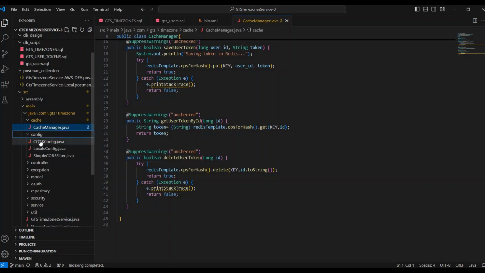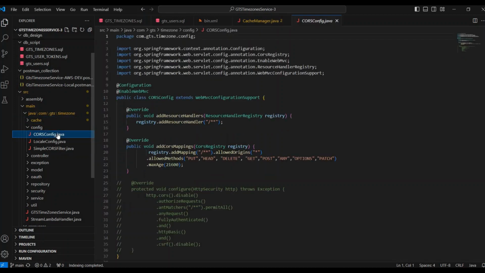Here there are three configurations: one is CorsConfig, another is LocalConfig, and the SimpleCorsFilter.java. Here, CorsConfig. First we will learn what CORS is. CORS is Cross-Origin Resource Sharing. It is an HTTP header based protocol that enables resource sharing between different origins, or indicates any origin.